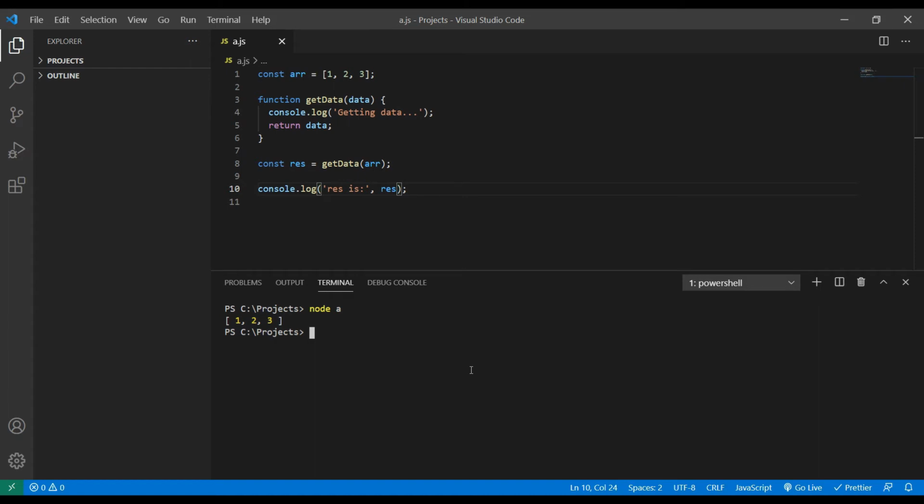Now when we run this, the function gets called, the log is displayed, and then the data is passed and displayed without a problem. Now let's change this function in order to simulate an asynchronous operation.